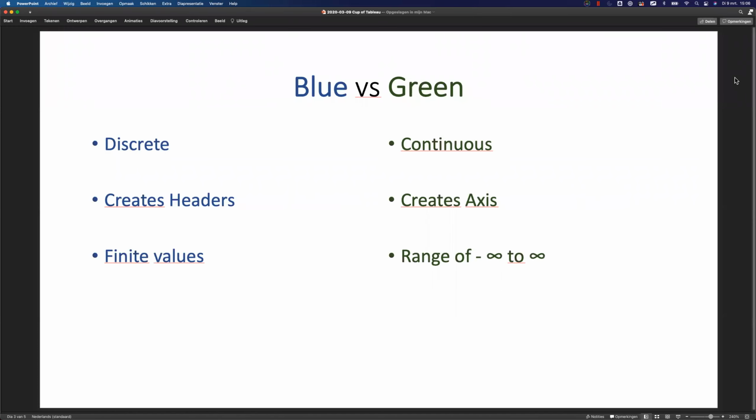That's the next part. We have blue versus green. What does that mean? Blue values are discrete, whilst green values are continuous. And blue values will create headers or Tableau headers, whilst green values will create an axis. Blue values are also finite values, so we know which values they will have, whilst green can have a range from minus infinity to infinity. Somewhere on that range, there's those values.